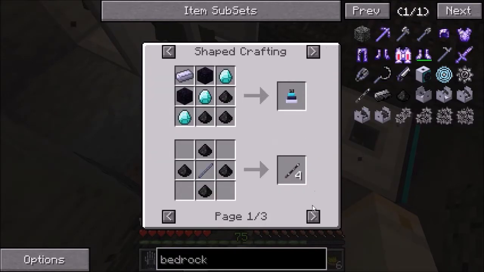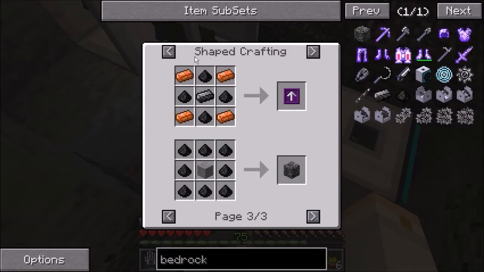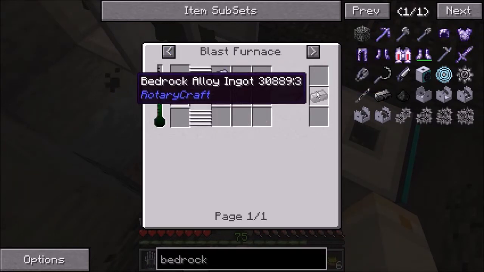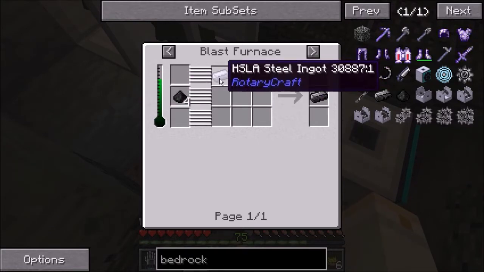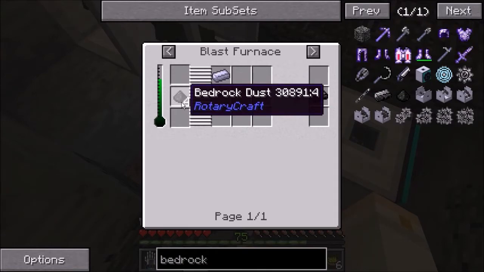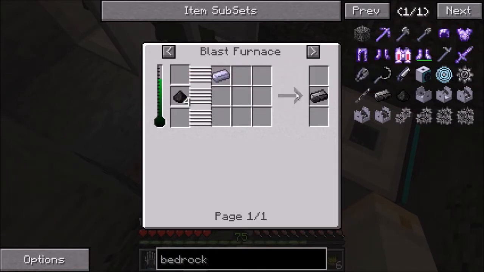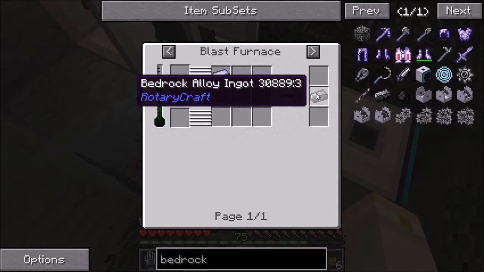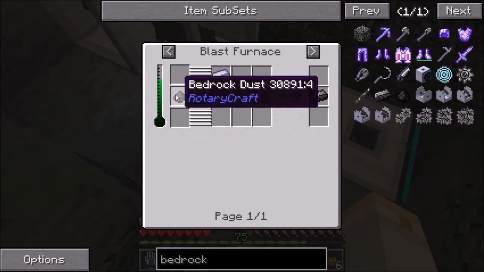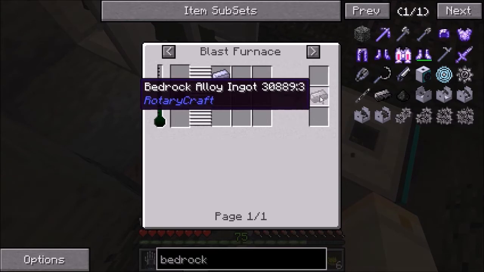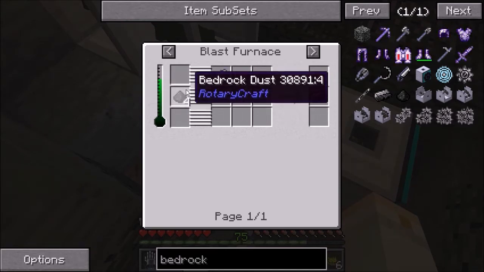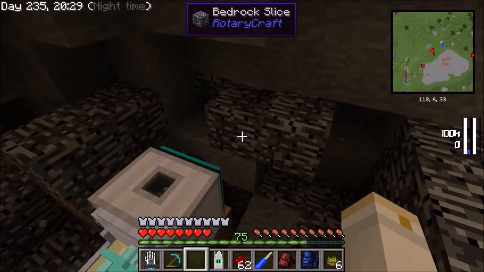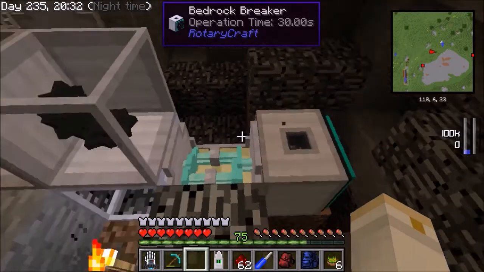But what I'm actually interested in doing right now is making these bedrock alloy ingots. And as you can see, I need a piece of steel and 4 bedrock dust in the blast furnace to make 1 bedrock alloy ingot. So I need 4 bedrock dust for each one of these. I actually want to make 3 of these, which means I'll need 12 bedrock dust. And of course, since I get 2 per block, that means I need to break 6 bedrock blocks in order to get what I need.